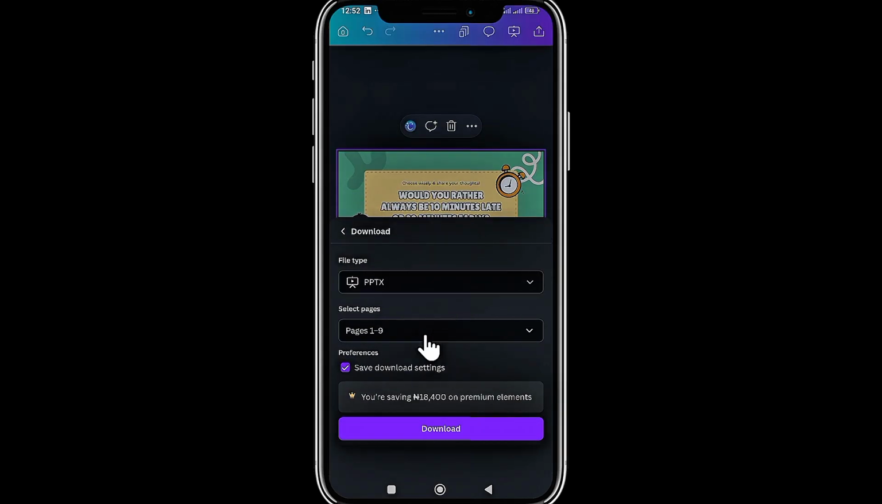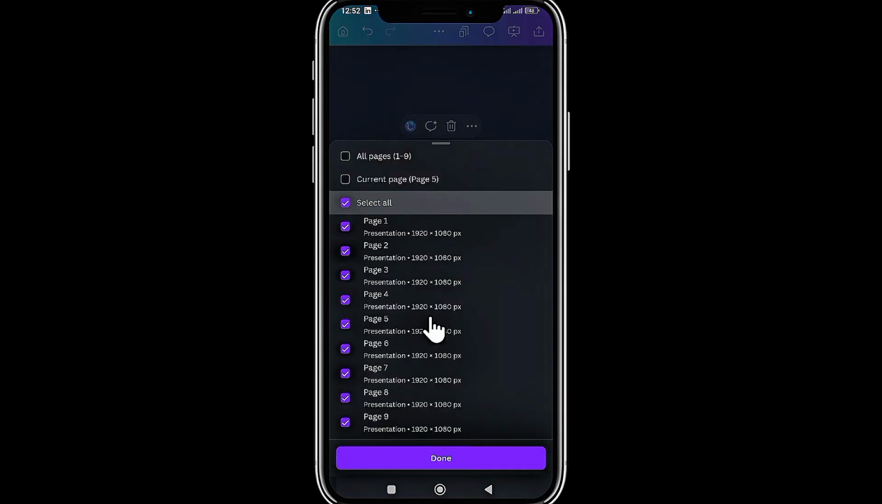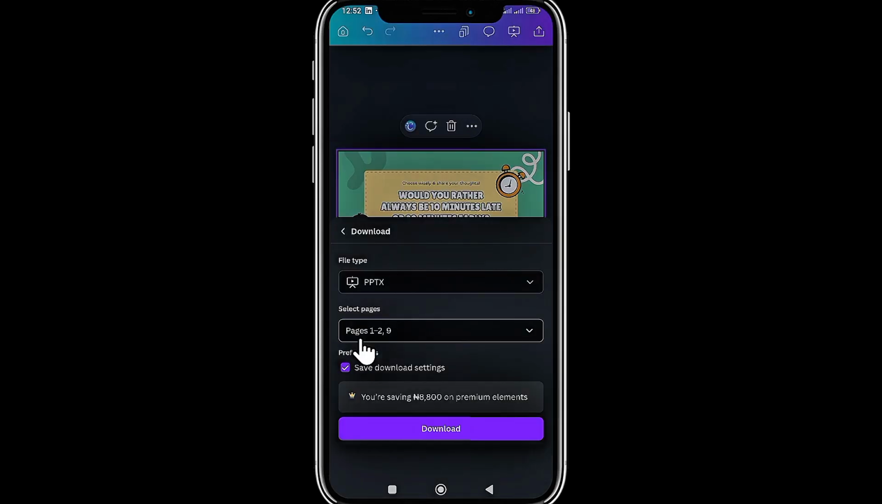And you have the option from here to select the pages you want to download. If it's just the current page, or you can just quickly pick 1, 2, and 9 and click on done. That way you're only downloading the first and the second page and the last page, which is page 9.